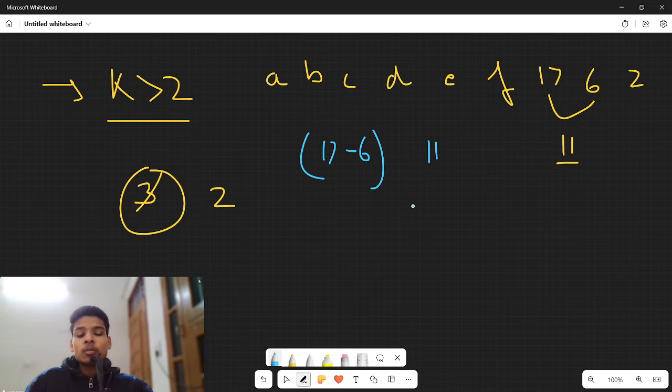Okay. Now in the next operation, I will simply subtract the absolute difference from the larger value. For example, in this case, my larger value is 17 and my absolute difference is 11. So I will simply subtract 17 minus 11. So what is its value? Its value is 6 only. Okay. I have performed another operation. I am left with one more operation.